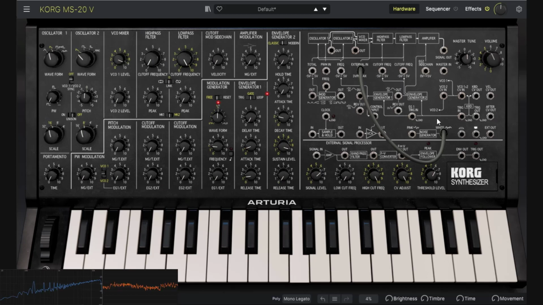So if I play something, you cannot argue that it's a little bit annoying. Of course, we can cut it right here. But if we cut it right here, we are also cutting whatever we have on the oscillators.